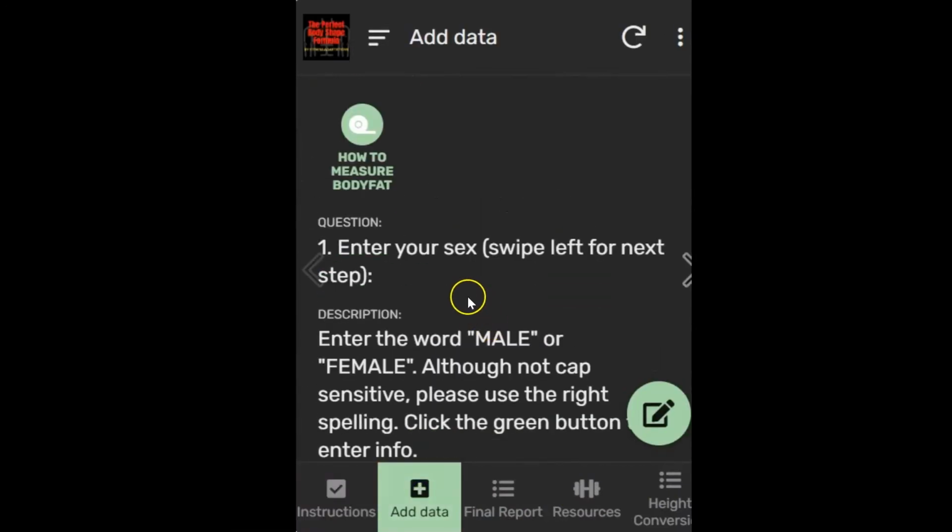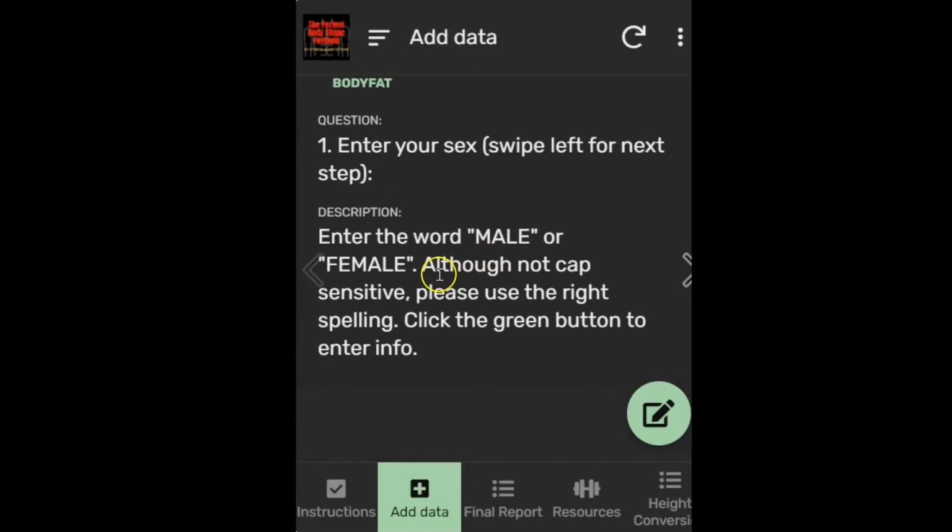First step, it says, is enter your sex. Now you see up top right here, this button right here, how to measure body fat. If you want to enter a customized body fat, my recommendation is that you enter a custom body fat, because it is going to give you the most accurate results. And this is a tutorial on how to measure your body fat on your own manually. Okay. So we're gonna go ahead and enter the word male or female. So the first thing you gotta do is click the green button.